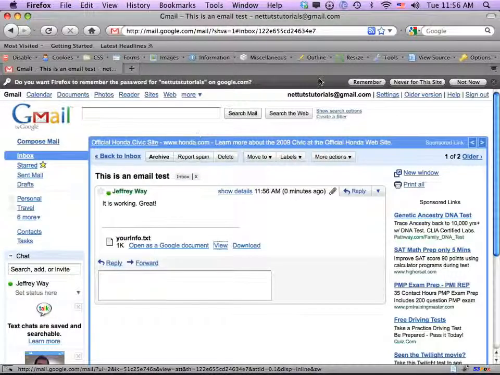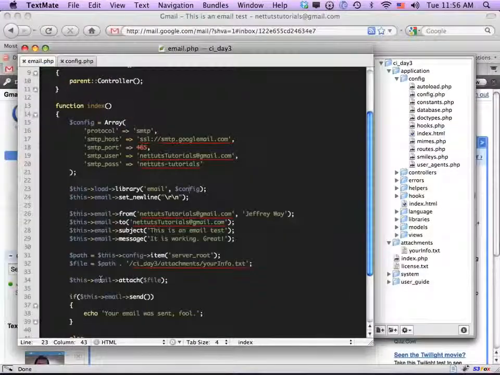Fantastic. So look at this. I showed you in 10-15 minutes how to easily send emails, how to attach files. Now, with regular PHP, this would have taken much, much longer.